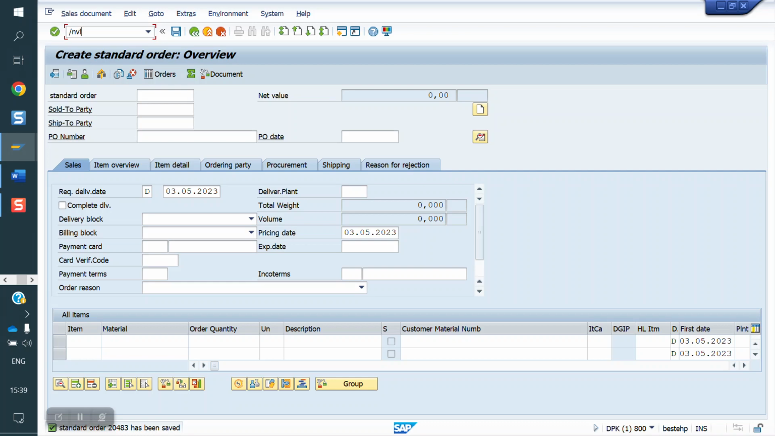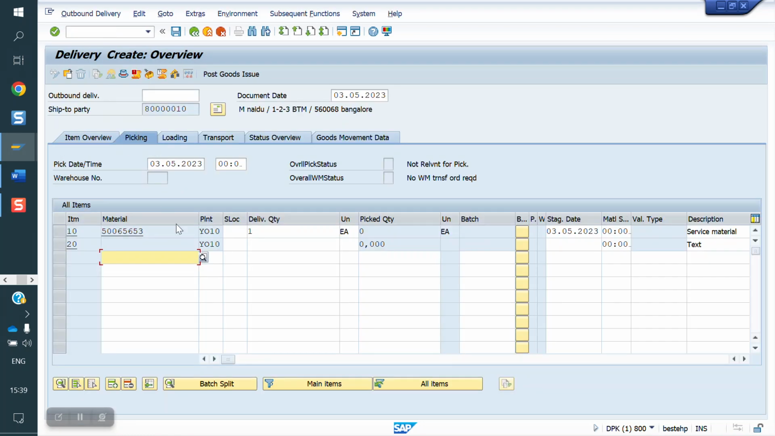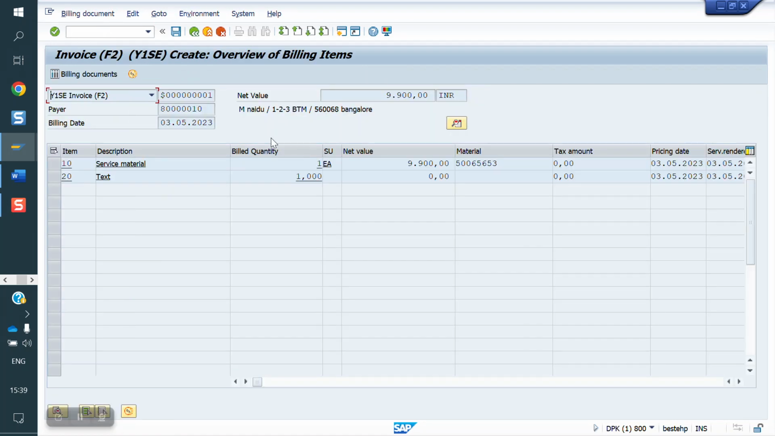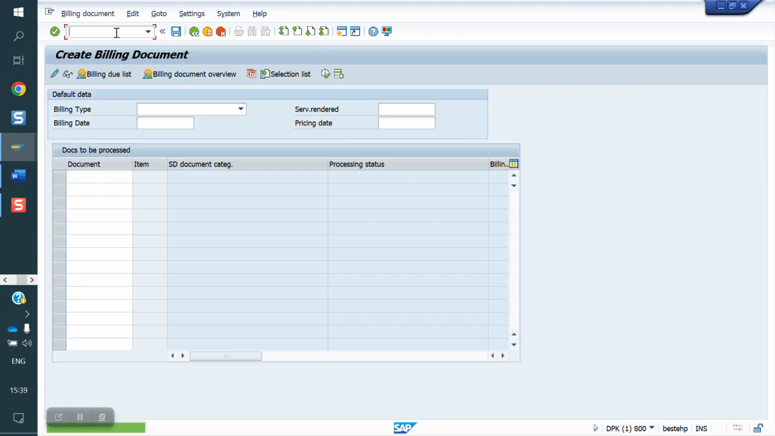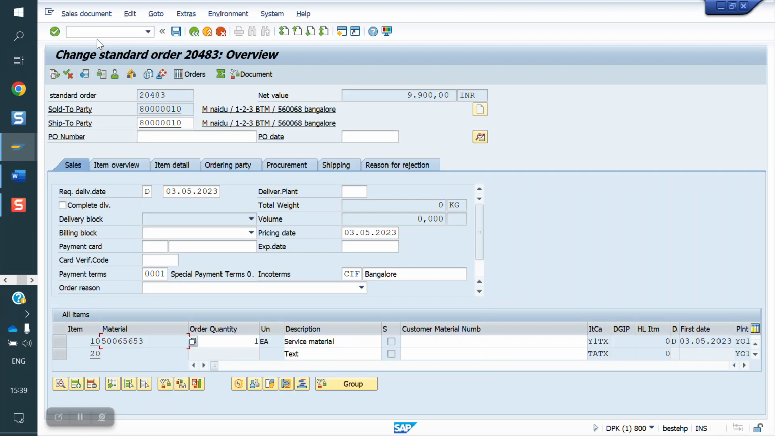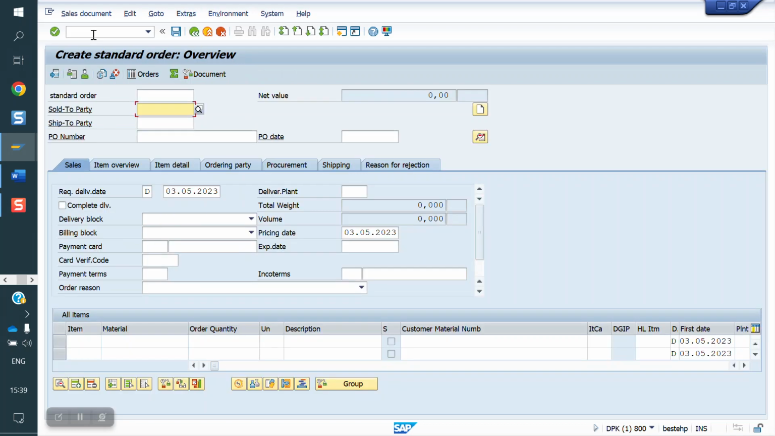Now I'm creating the delivery with VL01N. See, both materials came, right? I'm not under anything. So now I'm doing PGI. Now I'm creating the invoice with VF01. See, with material and without material, both came, right? Now we'll create the three materials at a time and see how we can manage. If you want different order types, you can create different order types; you can try from your end.